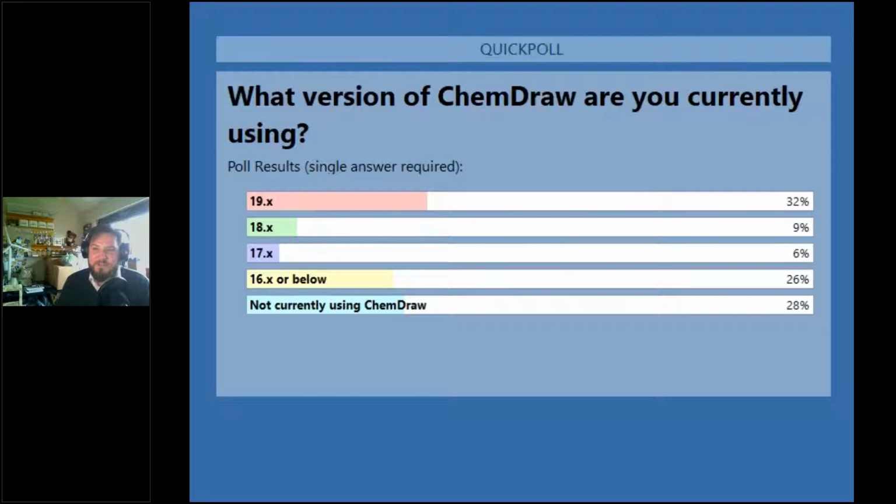So there we go: 32% using version 19 or one of the version 19s, 26% on 16 or below, and 28% of you not currently using ChemDraw. Well, I have no doubt that by the end of the hour or so ahead of us, you will be convinced that it's the right platform for you to use. Thank you very much for joining us. Those of you who haven't yet upgraded from 16 or below, I think you'll have an exciting time looking at all of the new features that we have on offer.